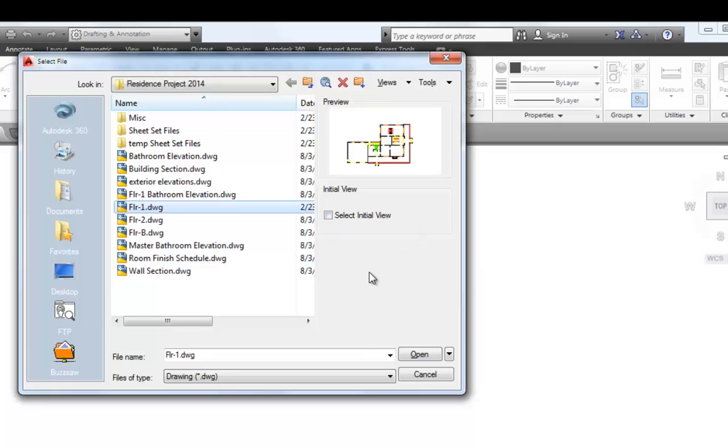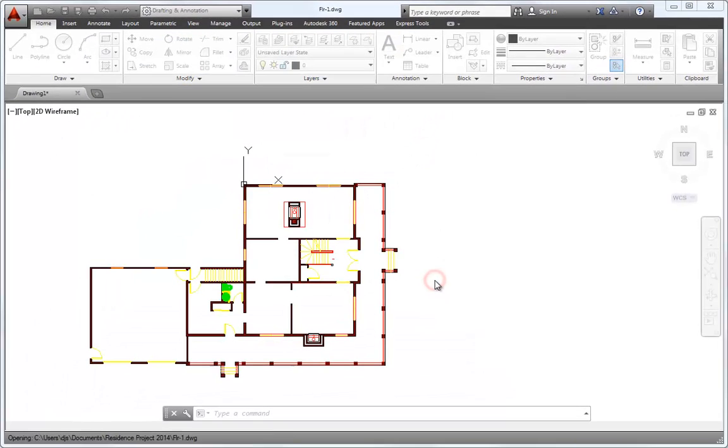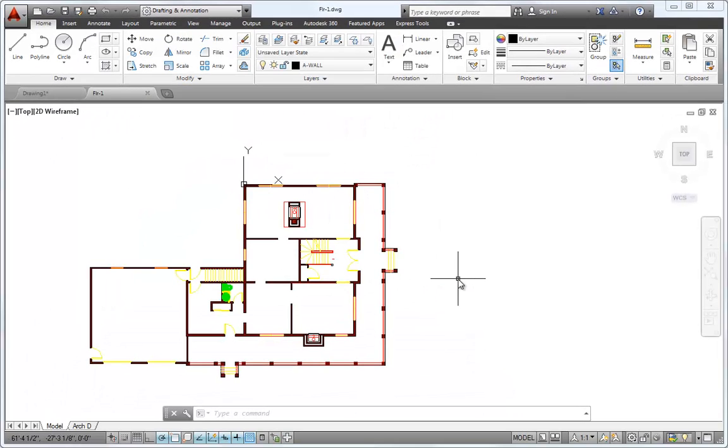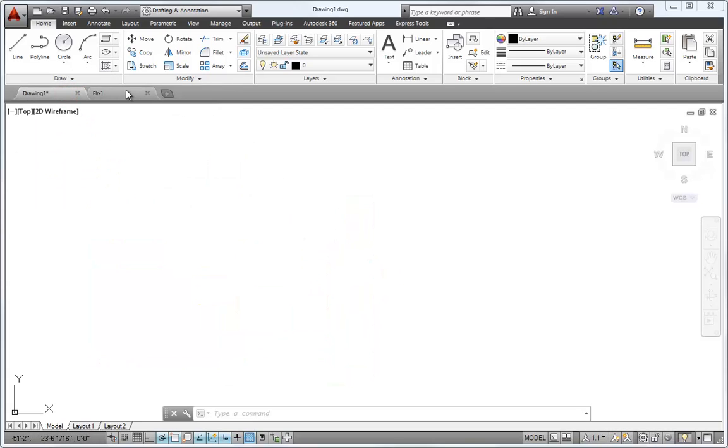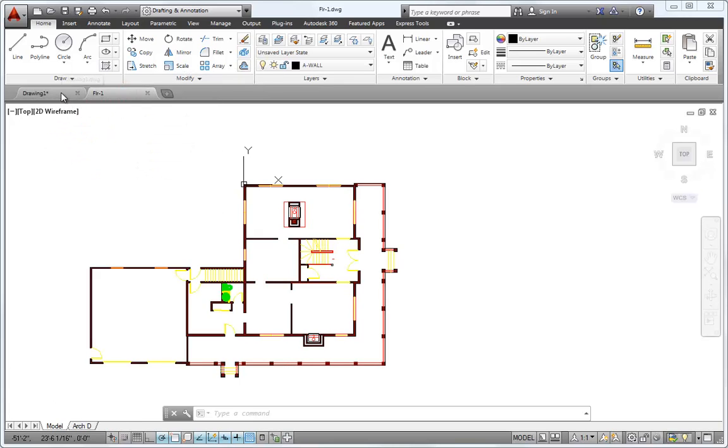It's highly recommended that you save your files in the cloud so that they get backed up and you can access them from home, work, or if you're in school, any computer in the lab. So here's a drawing we're going to select. We see a preview for it. We hit open. And now the drawing is open. We can see the tabs up here show us the different files that are currently open, and we can switch quickly between the files using these tabs.